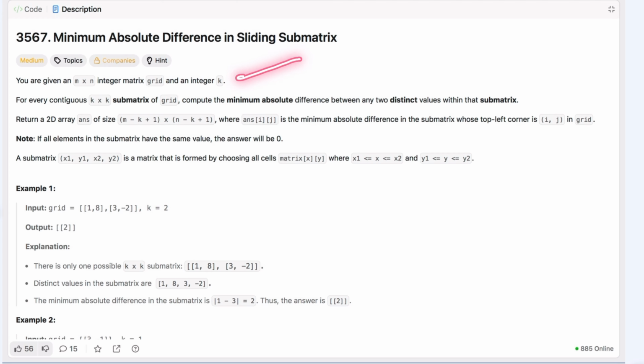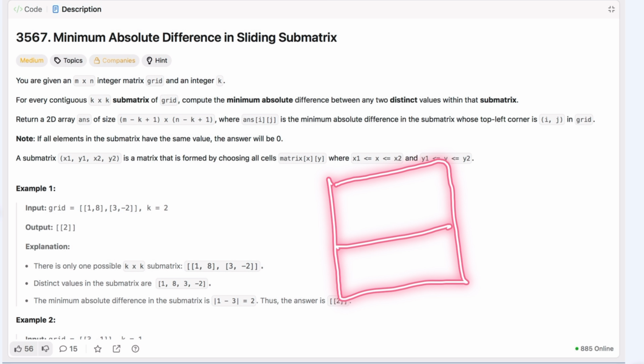Similarly, the very first point says that we are given an m cross n matrix and an integer k, right? Means we are given a grid and a k value. Now what the question is saying is that for every contiguous k cross k matrix, the k we are given is 2, it means 2 into 2 equals 4, right? Means a submatrix like this.